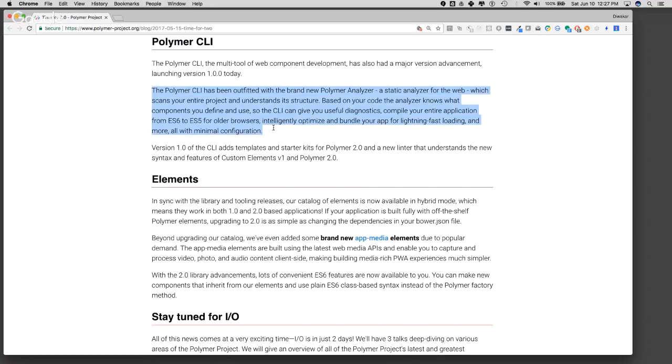And then the next paragraph, they say, the Polymer CLI has been outfitted with the brand new Polymer Analyzer, a static analyzer for the web, which scans your entire project and understands its structure. So the new Polymer CLI has a new tool called Polymer Analyzer. It's a static analyzer for the web. That means it scans the entire project and its structure. So based on your code, the analyzer knows what components you define and use.